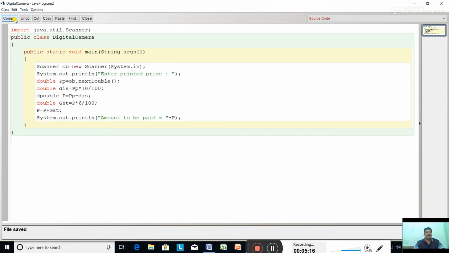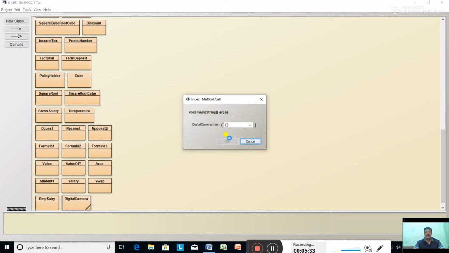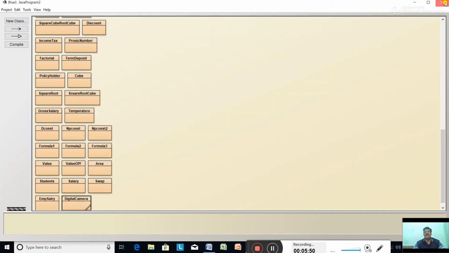Now compile. Oh, double spelling. Compile. Okay. Right click. Void main. Okay. Enter the printed price. Suppose printed price is 25,000. The amount to be paid is first 10% discount, then 6% GST. Amount is 23,850. All right. So this is today's first question.